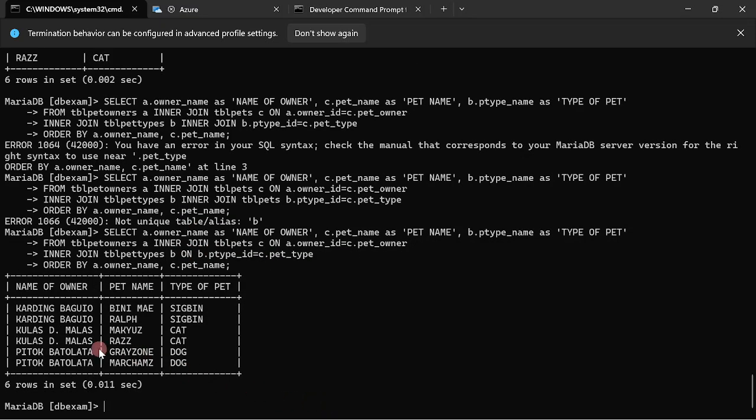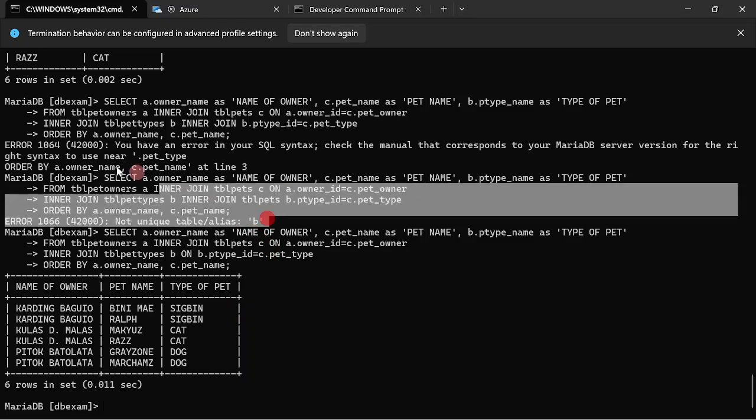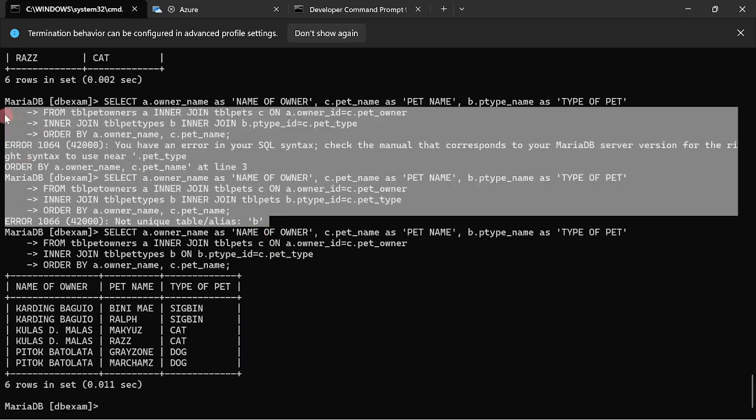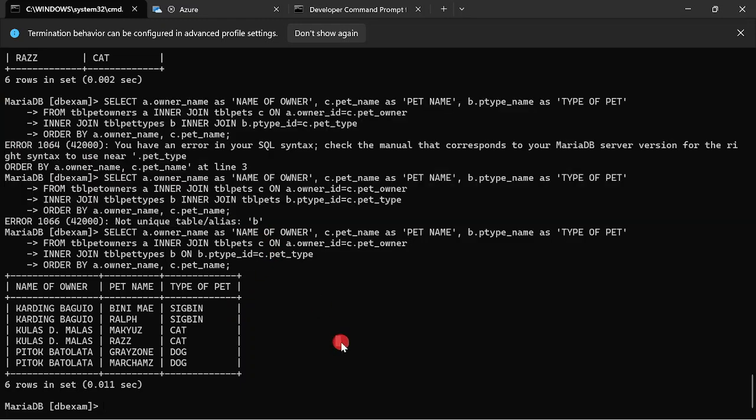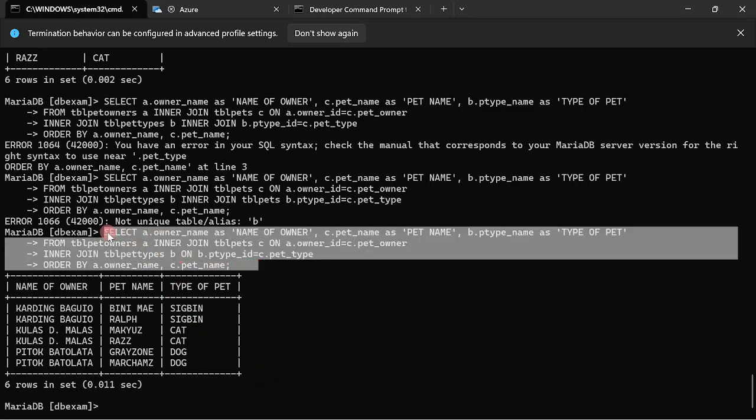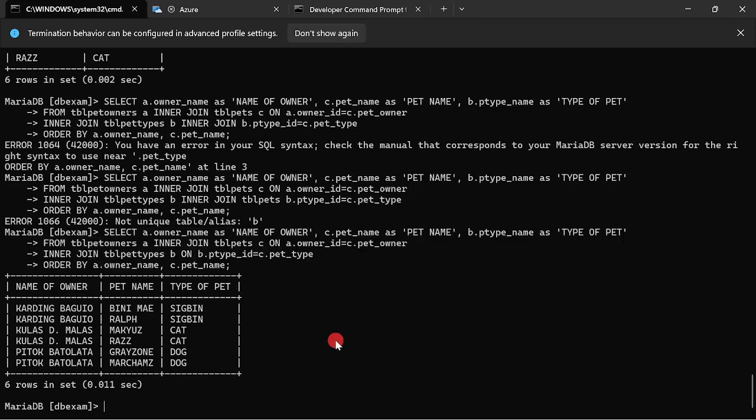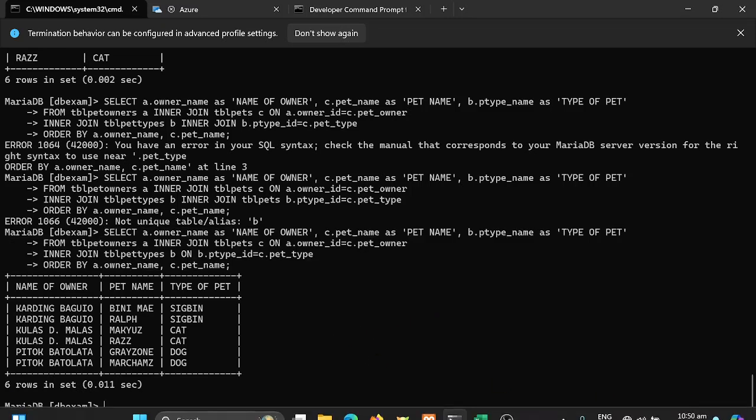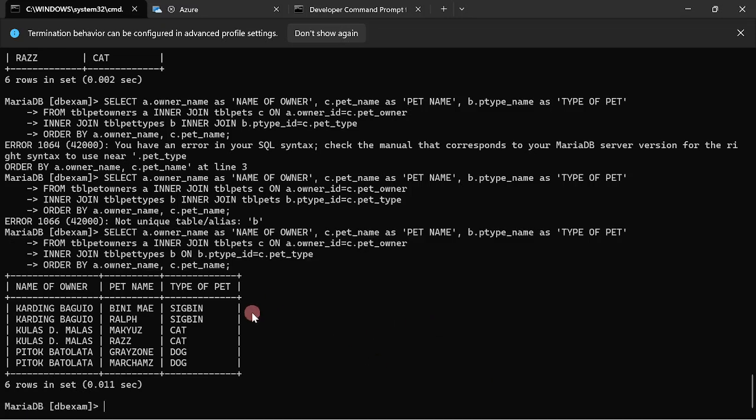Okay, we got it here. So the name of the owner, the pet name, and the type of pet. So that was the error. Now the correct command is this one here. It's been almost an hour, so I'm having some typographical errors.